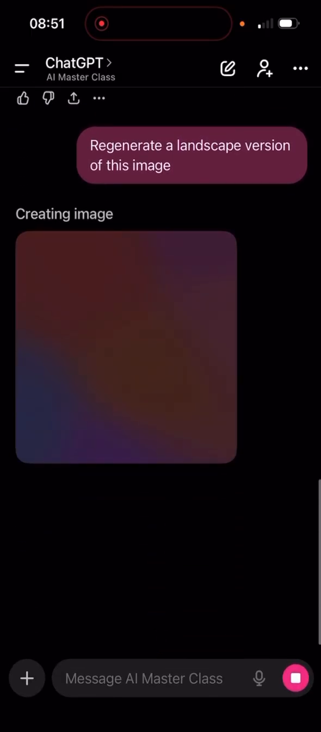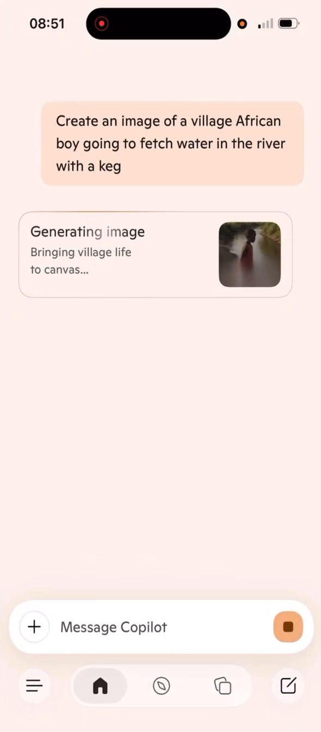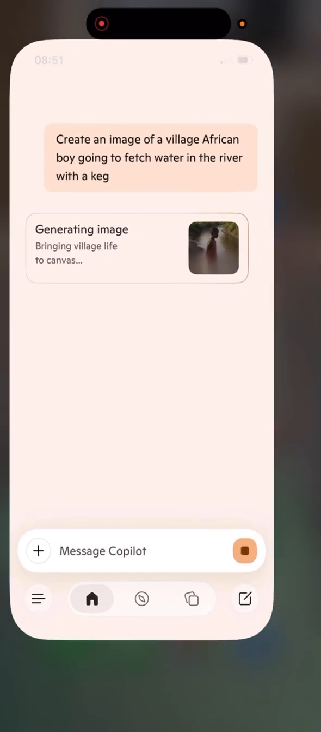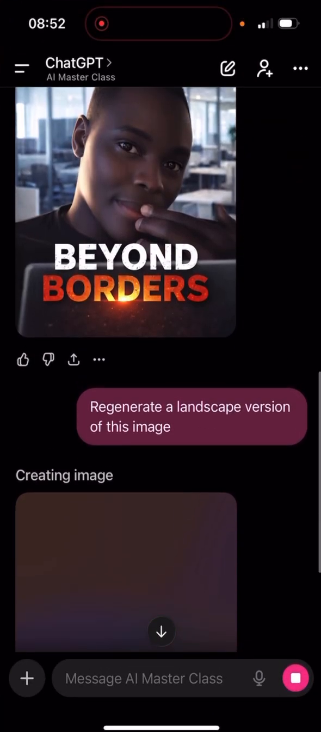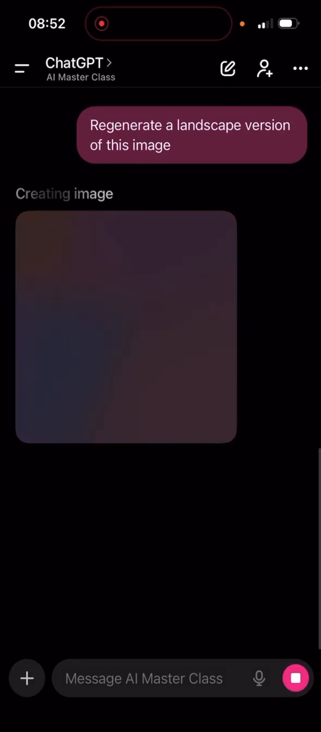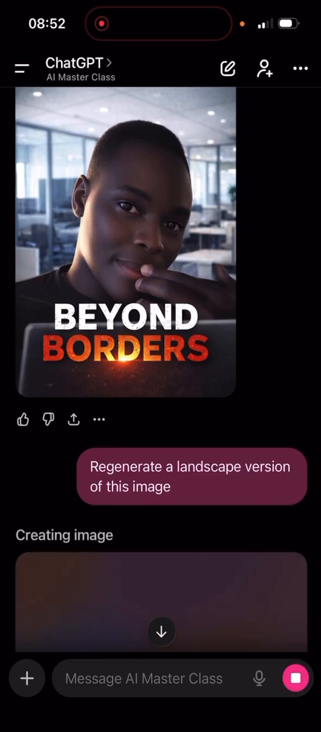So let's ask it to do a landscape version of this one. That is, this is generating that village African boy for us. It shouldn't take a while, but I think I put it on a better work, deeper work, pro or smart level. It normally takes more time to do that. But this one is on default mode. I believe very soon you will see the landscape version of our design.